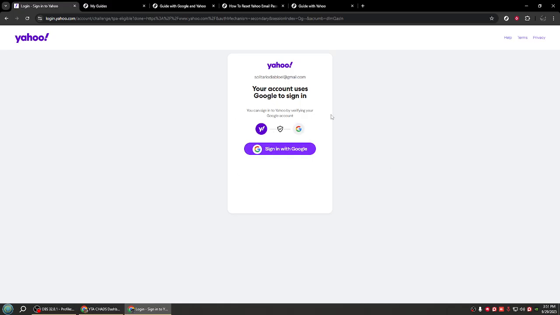After successfully proving your human nature, the next step is crucial. Yahoo will have sent a verification code to the secondary email associated with your account. Head over to your other email address and look out for that code. Be patient, as it might take a moment for the email to arrive. Once you've got it, come back and enter the code in the designated Yahoo page to confirm your identity.